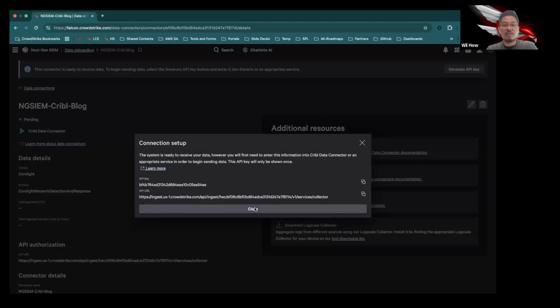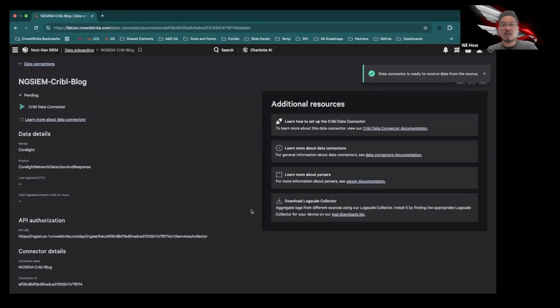And this is the only place you will ever see this piece of information again. Once you close this, the information is gone, and if you ever need it again, you will have to regenerate a new one. That's all it takes to configure the data connector on the NextGen SIEM side. So I'm going to stop sharing and pass it back to Jeff.